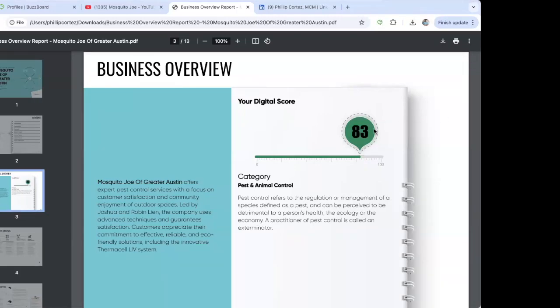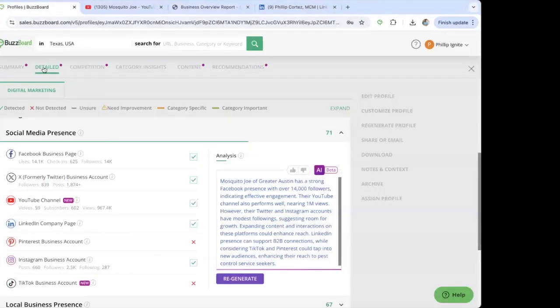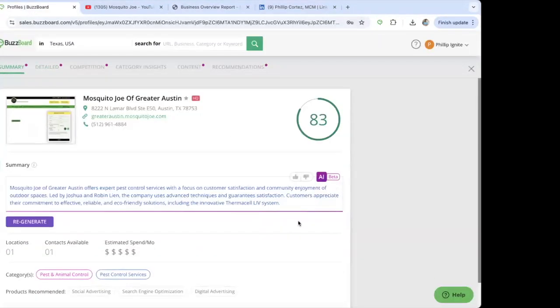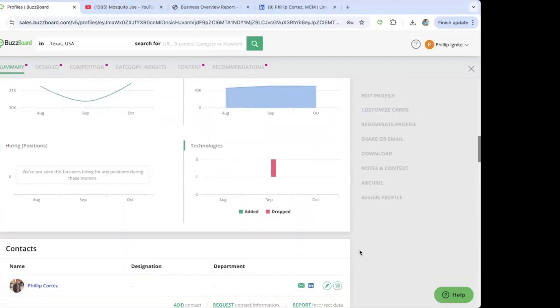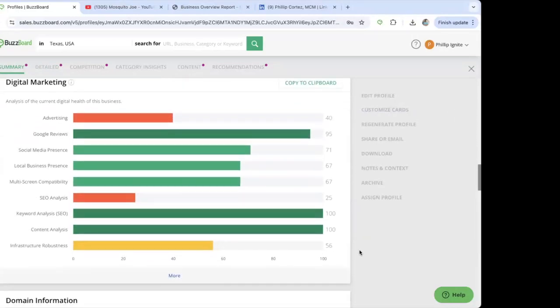You're trending in the right direction. Here's the category information and a nice summary of this business. So we want them to understand how I got that 83, and again, I'll go back to the summary. And we've got this also in the BOR, the Business Overview Report, is we want to take a look at the key segments of that digital marketing spectrum.